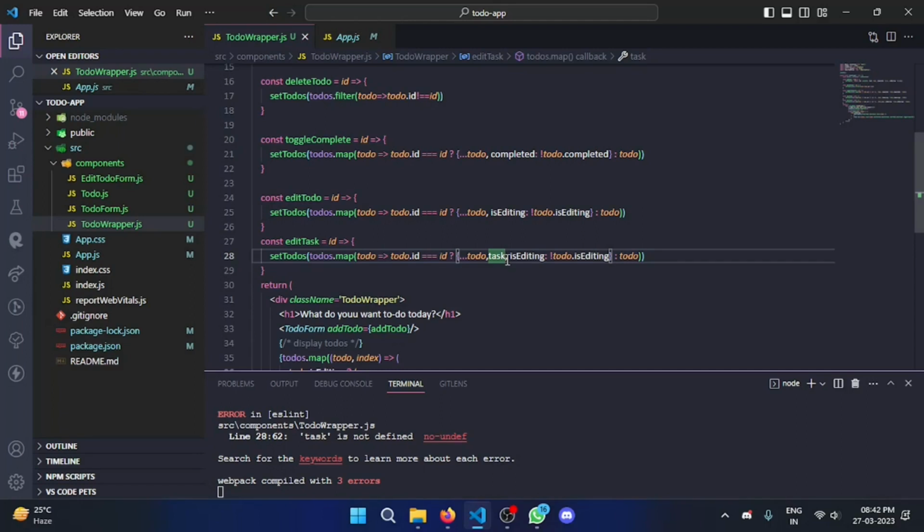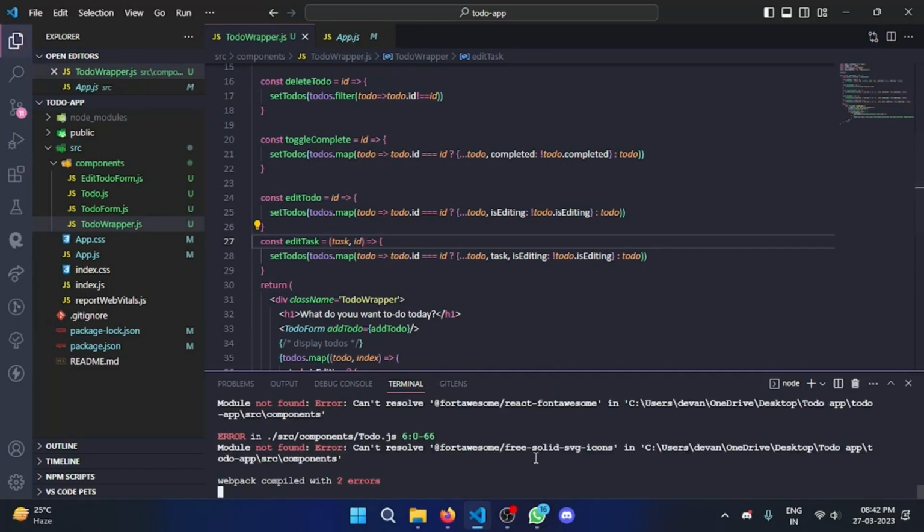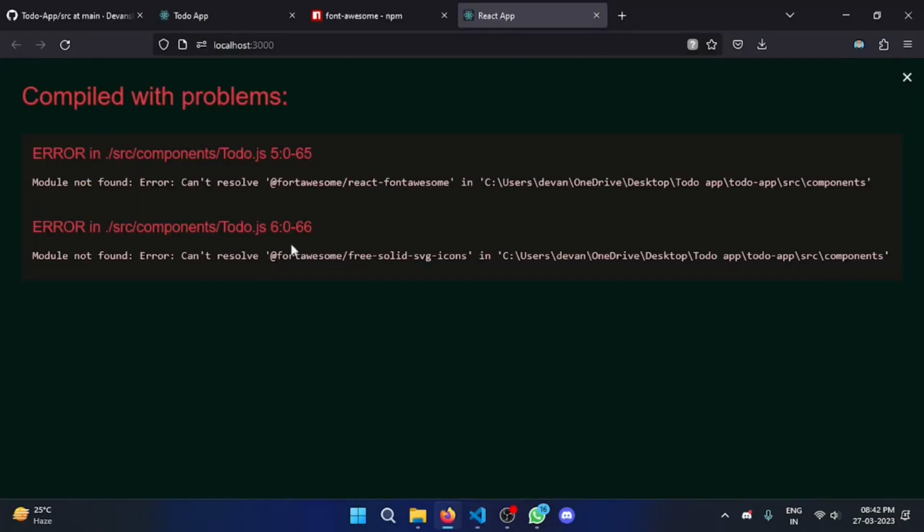So overall, I haven't made any great mistake, because I don't think it's a big mistake. Yeah, I see a mistake here. I haven't declared it right here, I should use task ID instead of ID. We will say task and ID, and yeah, you can see it's gone.